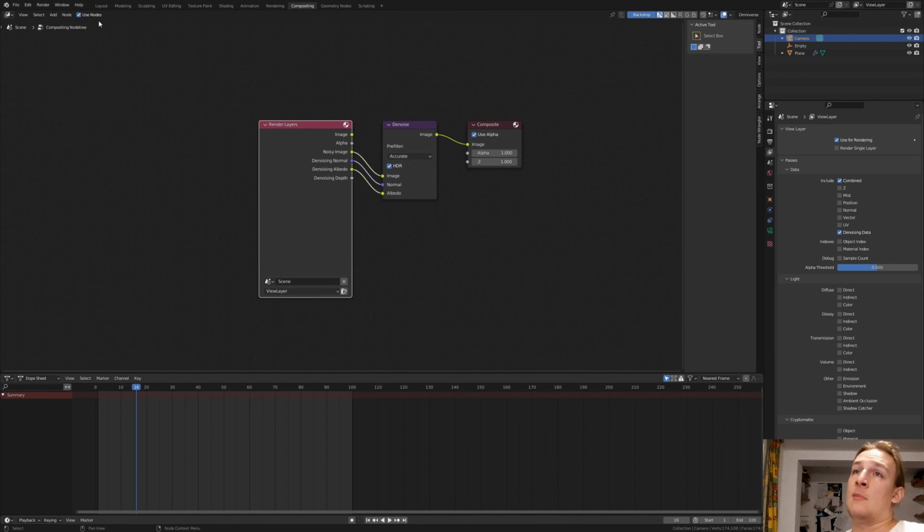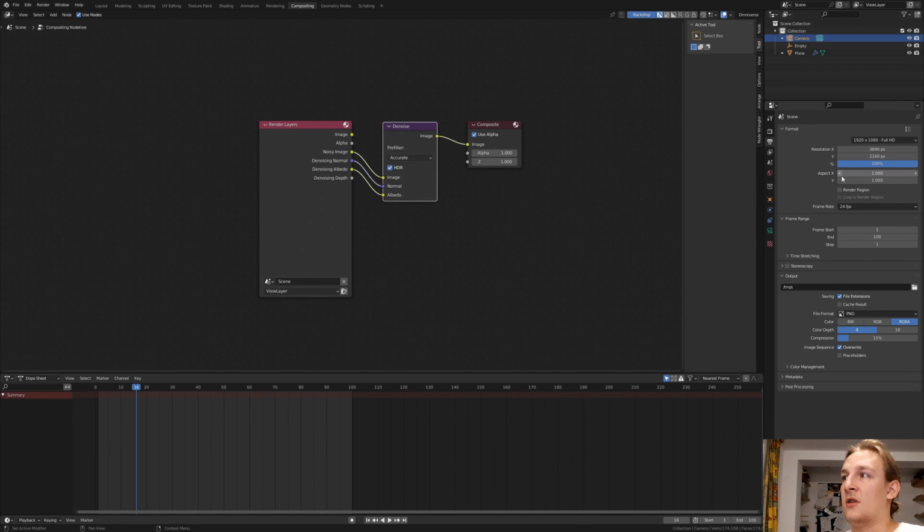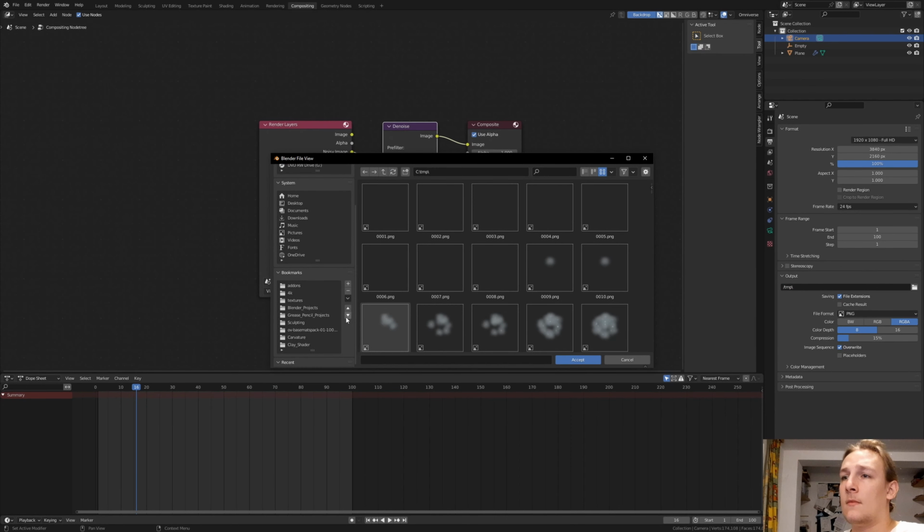You need to enable use nodes and then enable denoising data to get these outputs here. Then just add a denoise node and set it to accurate. Back in the output properties, let's select a folder. I already created one for that.